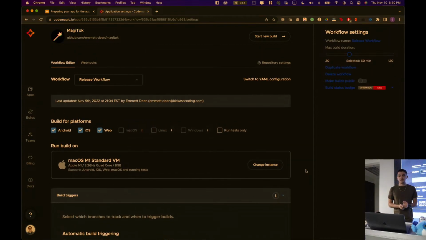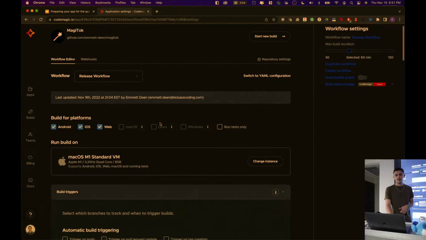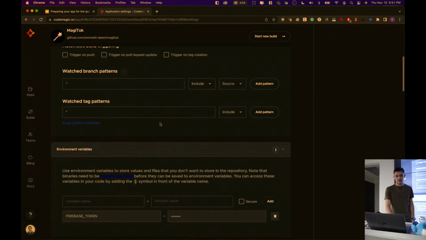For this application that I'm making, this is actually a side project of mine called Magitalk, and I have support for web, iOS, and Android. So at the very top, I select all three of these, and you're actually going to see how this one workflow also publishes for web on Firebase hosting. So that's kind of a bonus with this workflow.